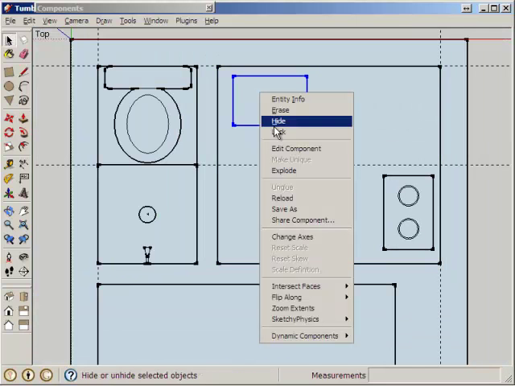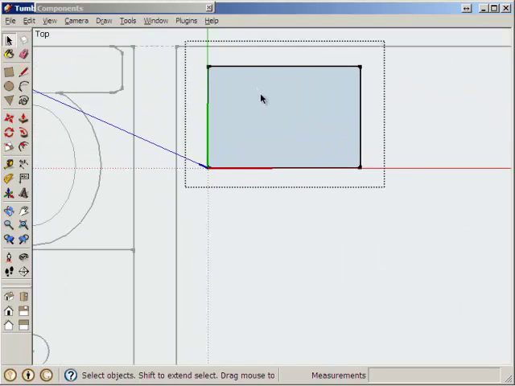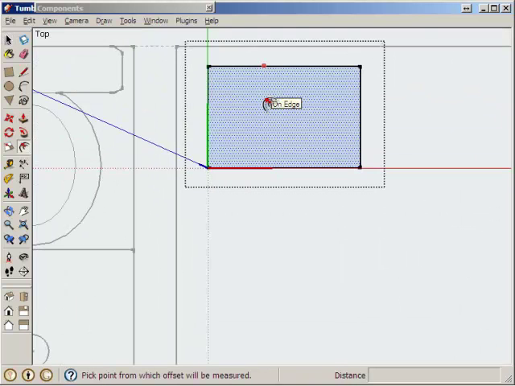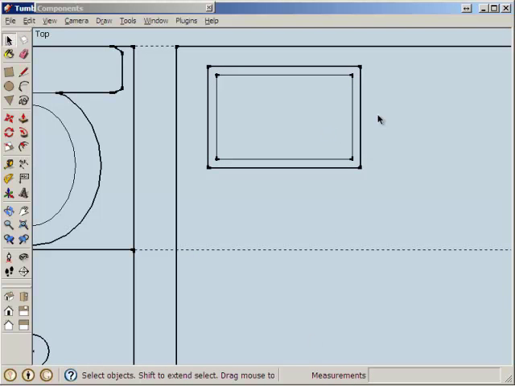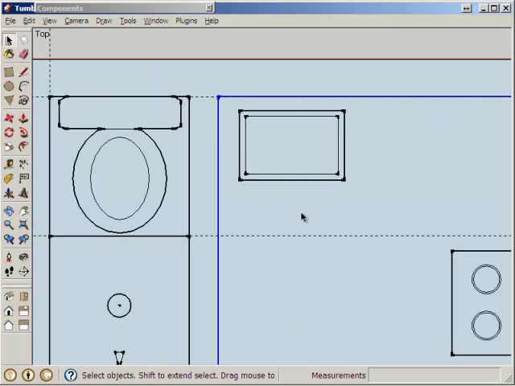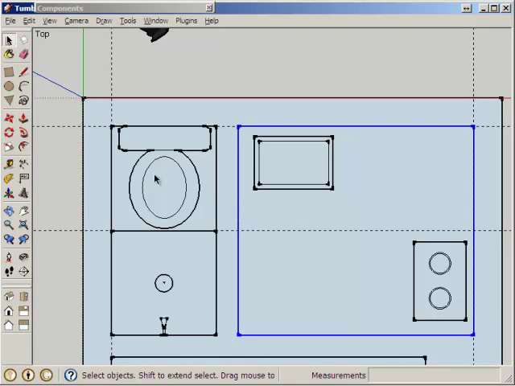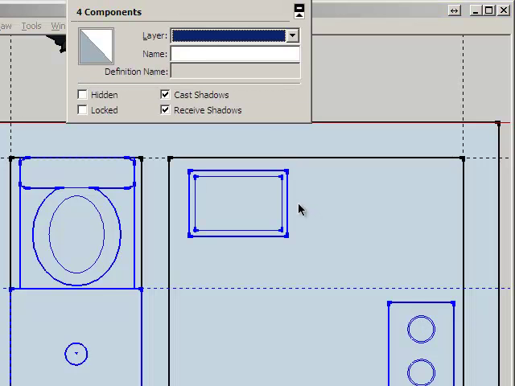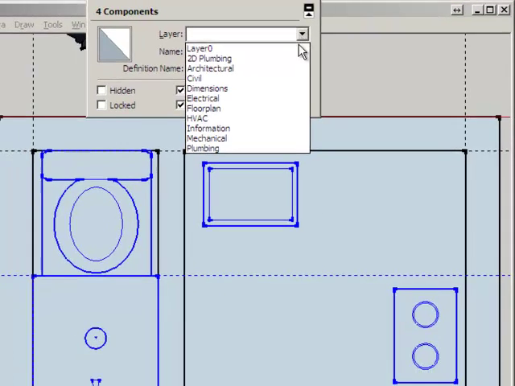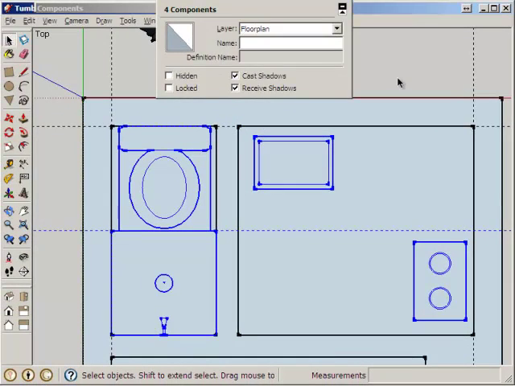We have a sink here. I think I'll edit this component, and I'm going to do that just to give it a little bit of detail. So these components, all of these components, I will use entity info. I'm going to place them all in the floor plan layer like that.